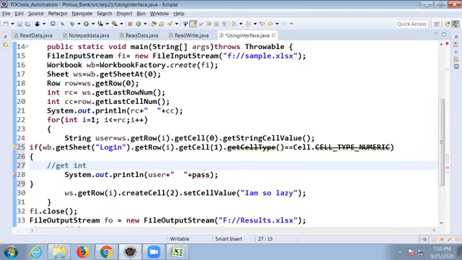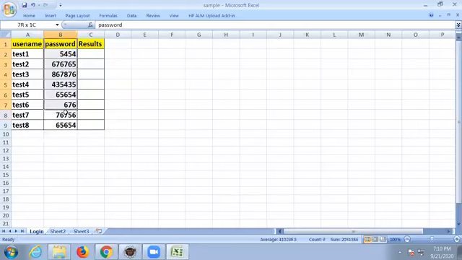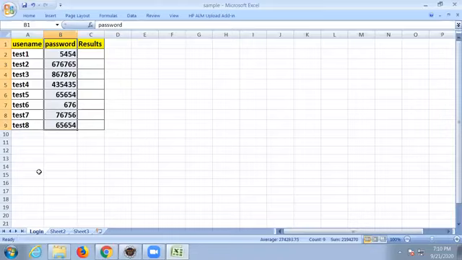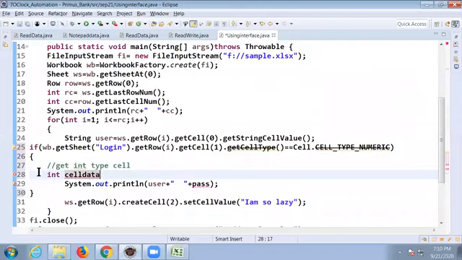integer type, get the integer type cell, and store it into one variable. Store that cell. Data type should be int. Say for example, I'm storing it into cell data. I'm storing this password integer type data into which variable? Cell data variable. Cell data is equal to casting. Just now I told you, all of you, casting int.